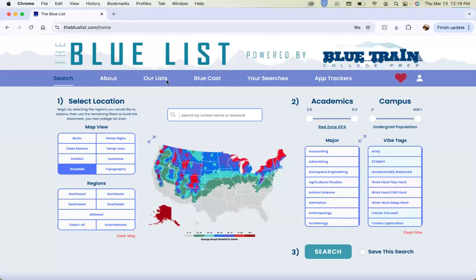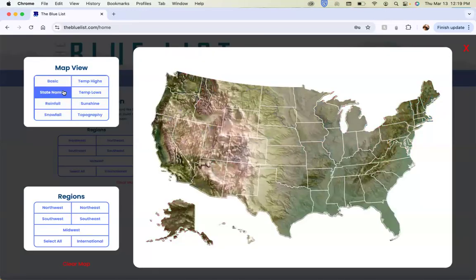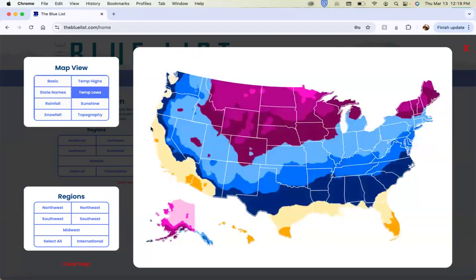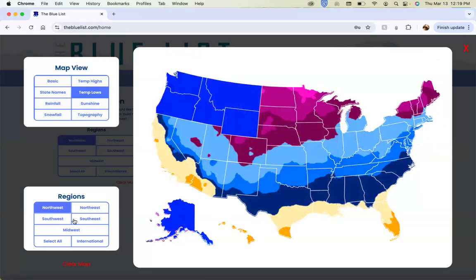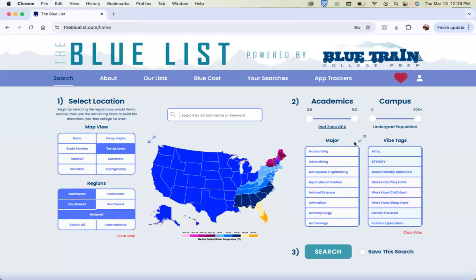Let's do it. So this is the search page. We can go in and change map views, get a sense of the nation in different ways. Then we can pick our regions. I'm just going to pick some random ones here, and then I'll pick from New Hampshire. And then over here, I can go to my filters.